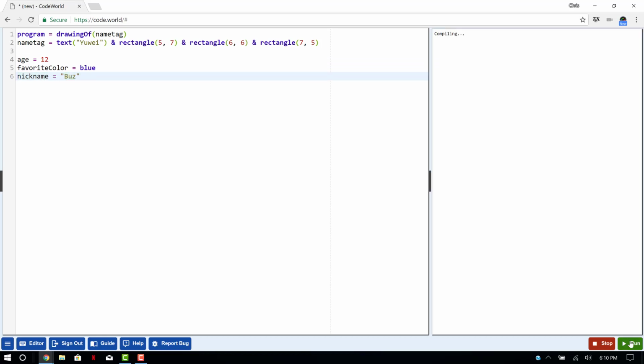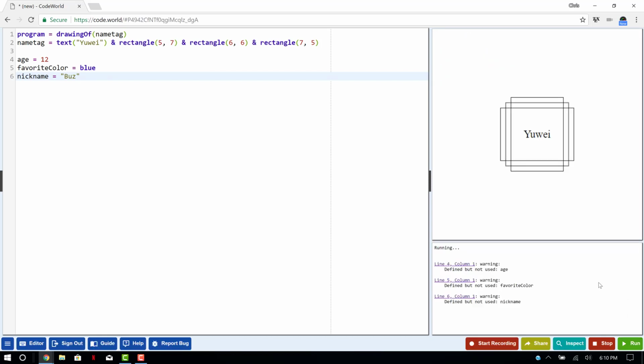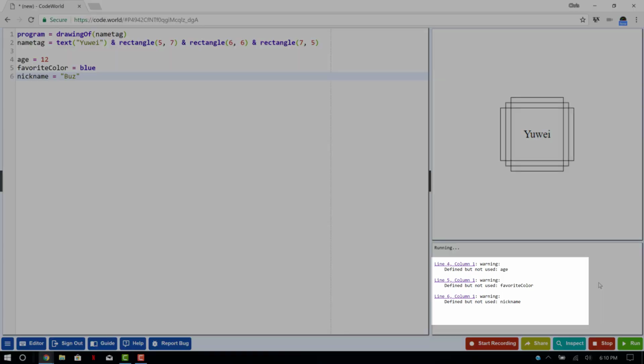Let's look at what happens if we run this program. The program is the same as it was before, because defining new words doesn't change the meaning of that special word program. And the computer warns us right down here that we've defined these words but not used them. All right, now you've defined some variables. But as we pointed out, the only variable the computer really cares about is program, that special variable that you always have to define. So why would you define other variables if the computer isn't going to look for them?